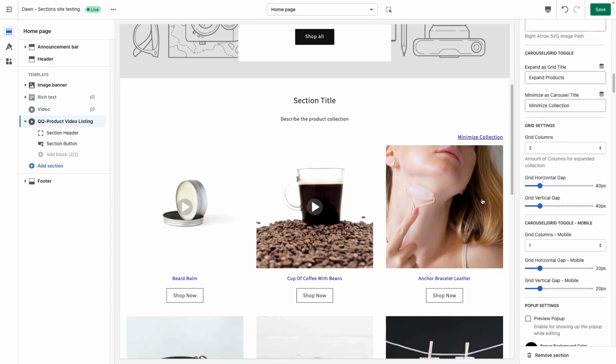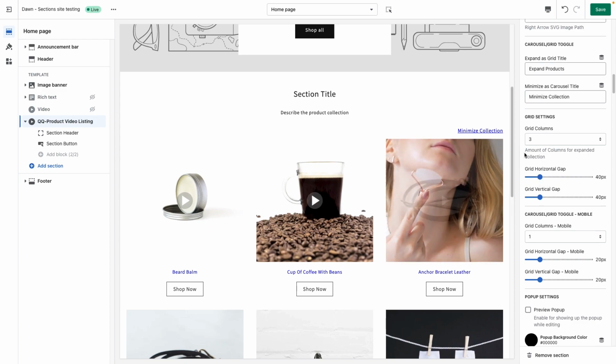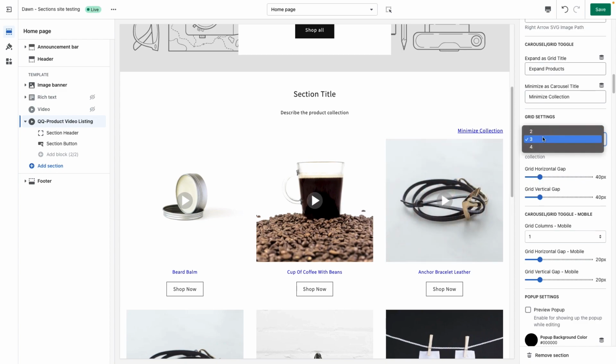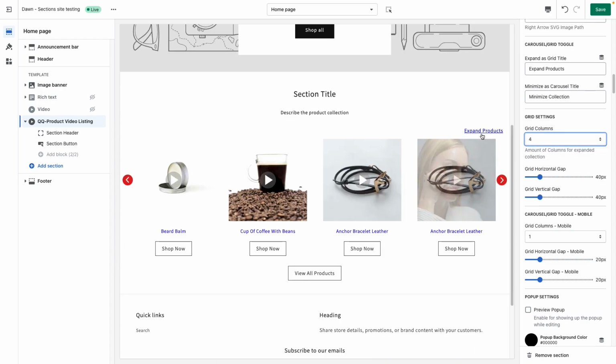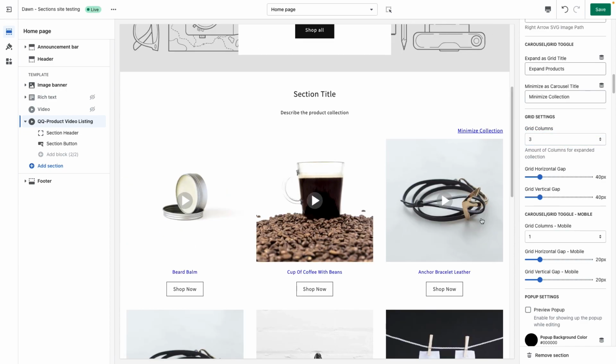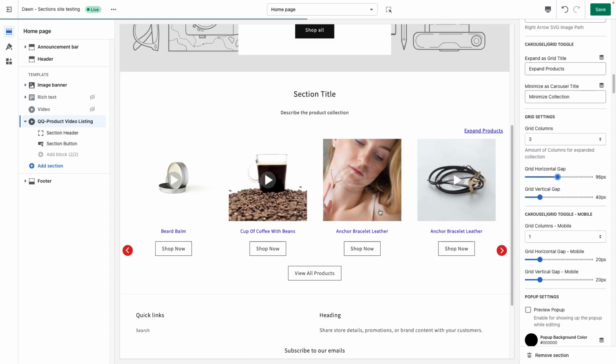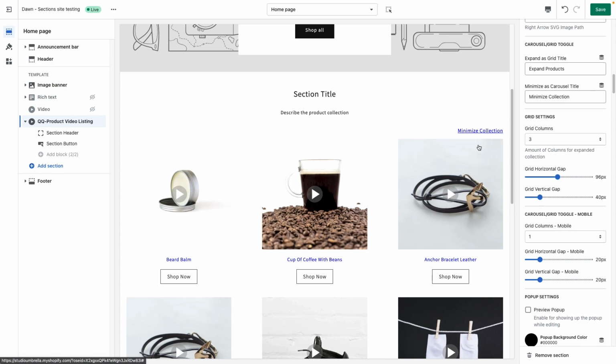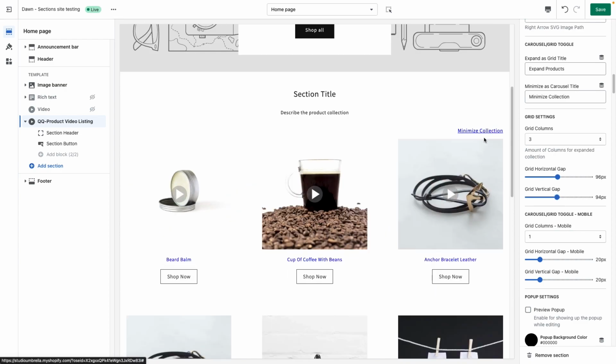Grid settings. So when this is in a grid, we have an option to have 3, 2, or 4 in each grid. So as you can see, like that. Next, we have the gap, the horizontal gap and vertical gap. So we can create more space between and more space between them, between each row, like so.